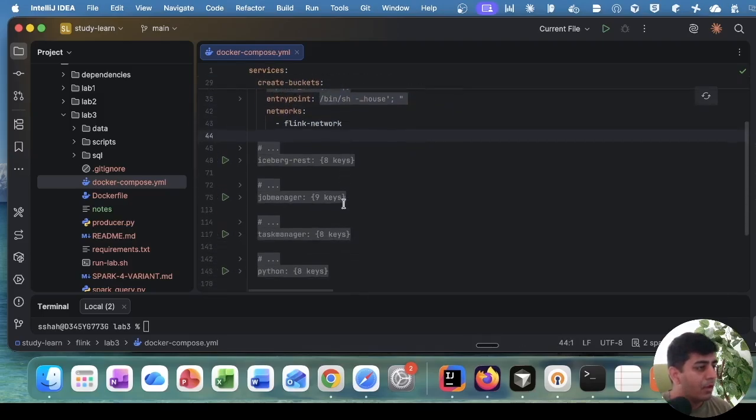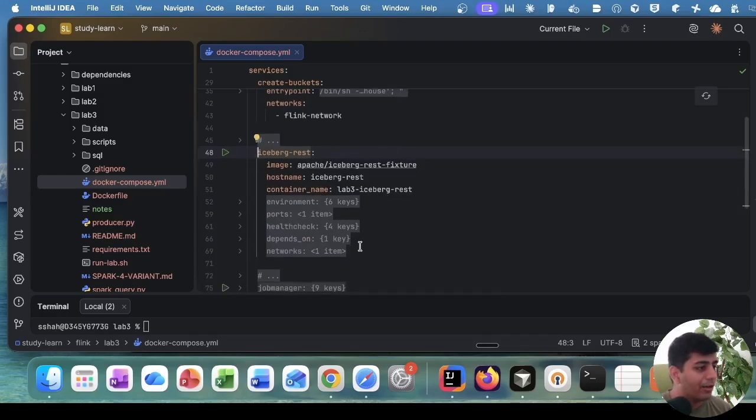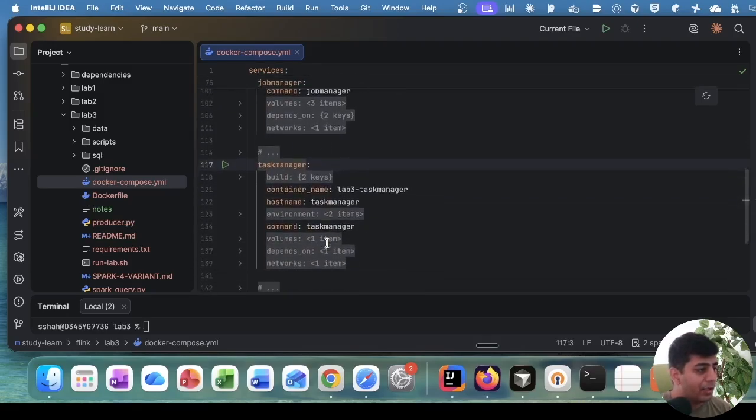Okay. Next, I need a catalog. You can use any catalog, Nessie or Glue catalog, but for now I'm using the Iceberg REST catalog. This is a Docker image that allows me to do and test things quickly locally. After that, I have my Flink and my task manager, as you can see over here.